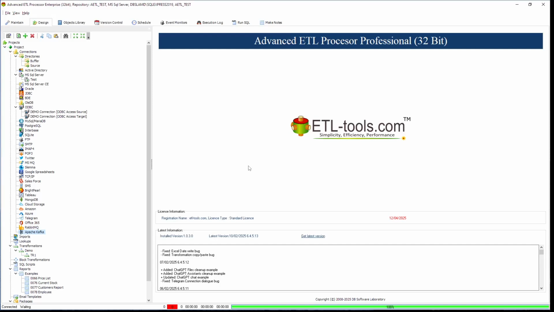Hi everyone, in this tutorial I'm going to show you how to split an Excel file into different files using Validator and Compare Values transformation objects.